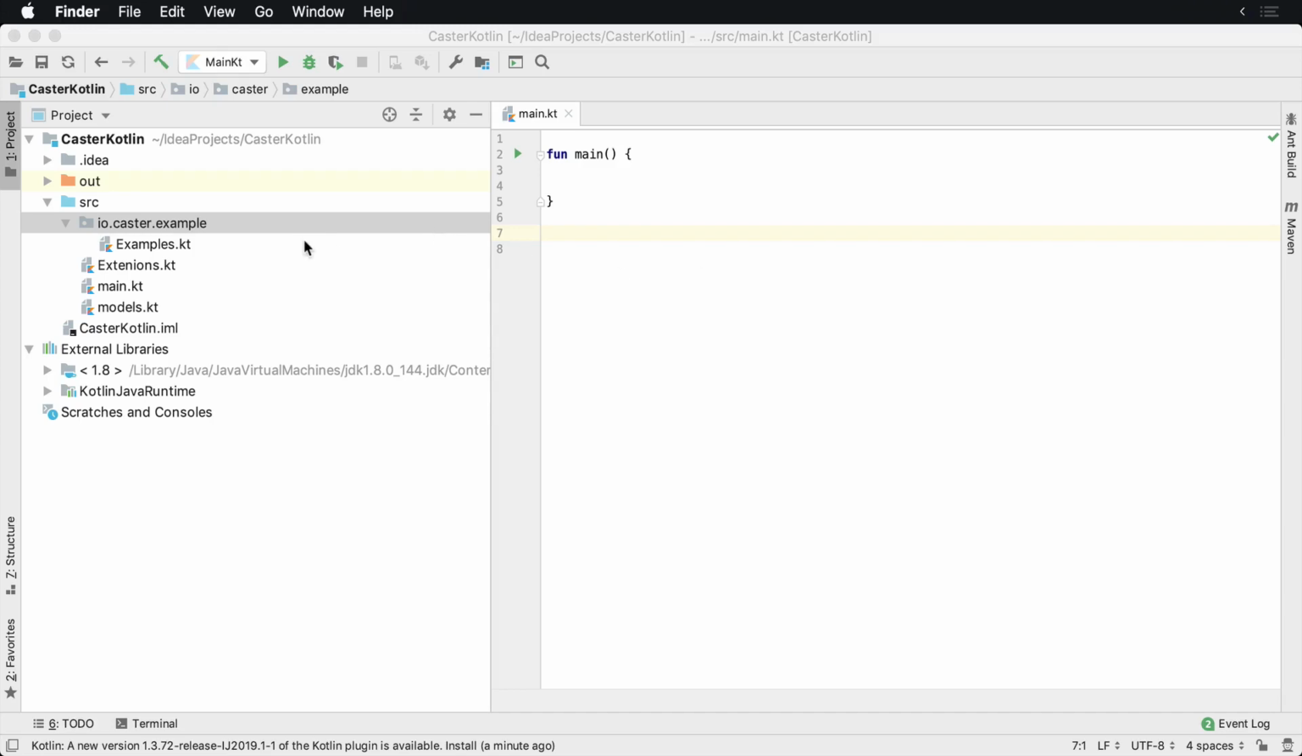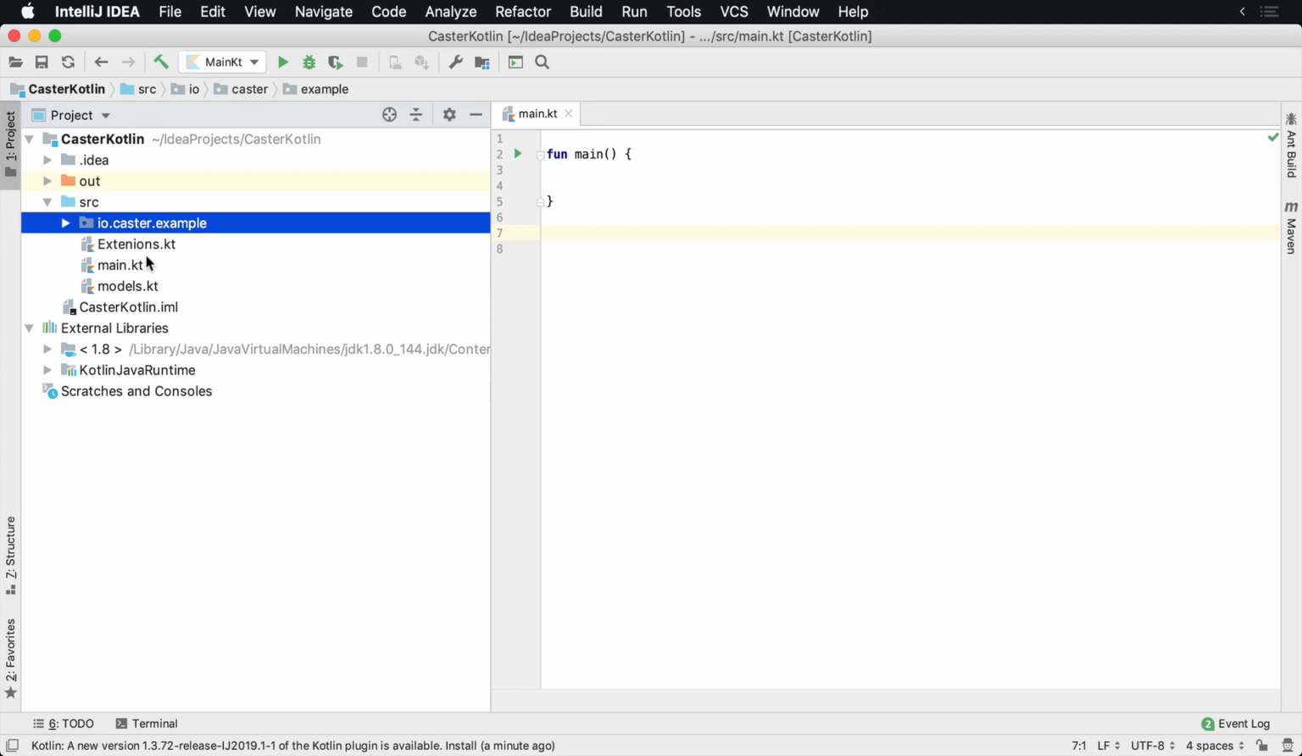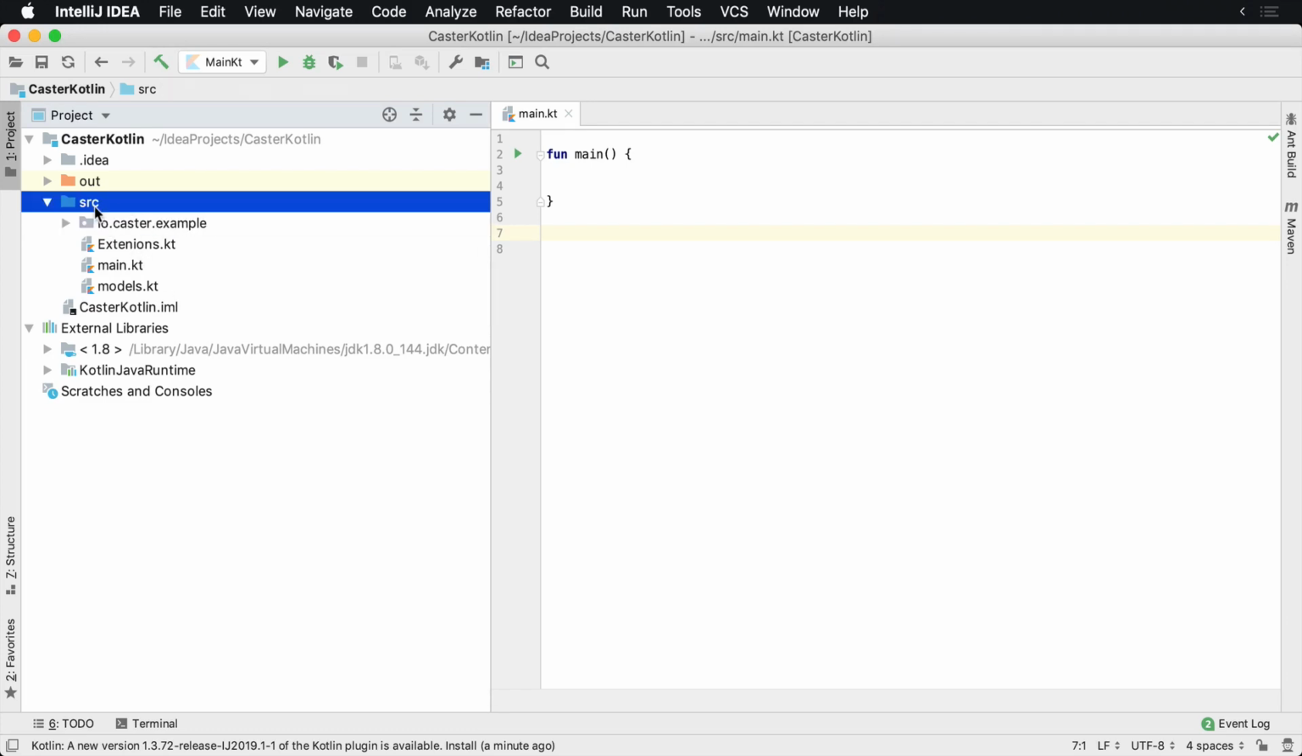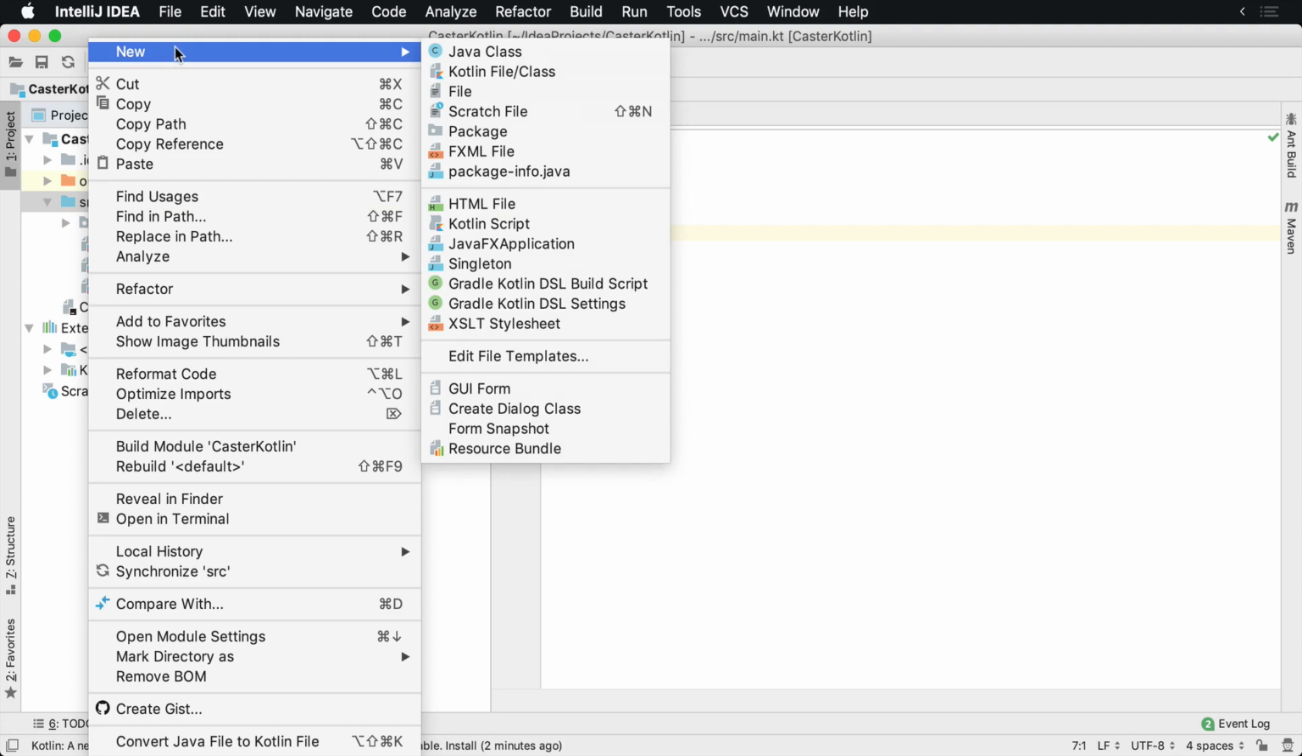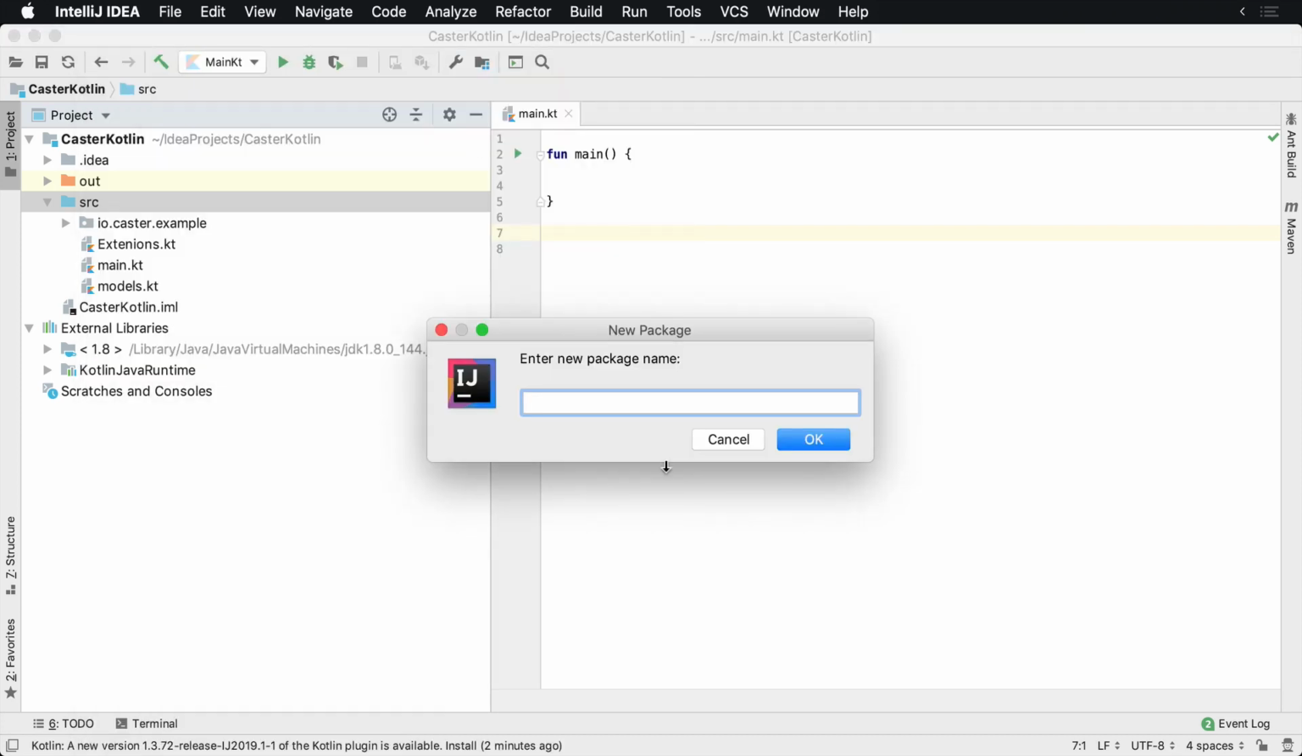When creating files inside of your project, you'll want to think about organization and where to put these files. Files are usually organized into various different packages inside of your project. In the Project Explorer on the left-hand side, in the SRC directory, you can create a new package by going to New, Package, and then you can enter a package.